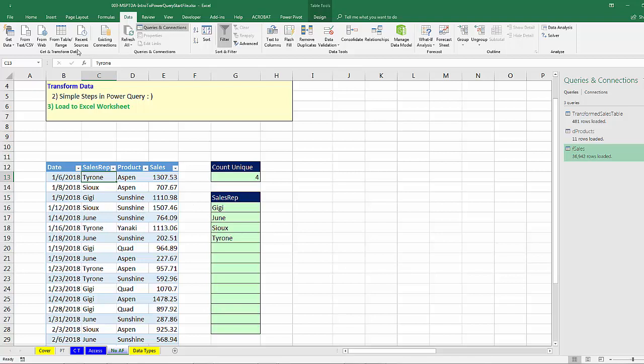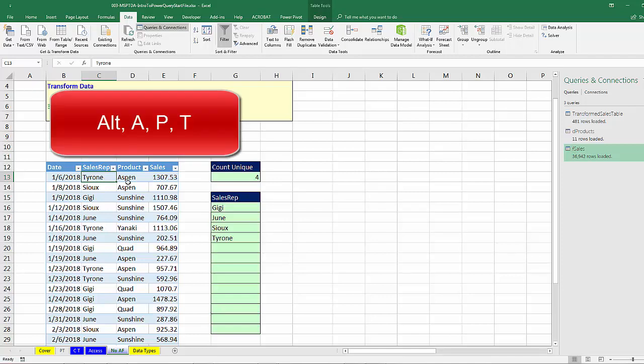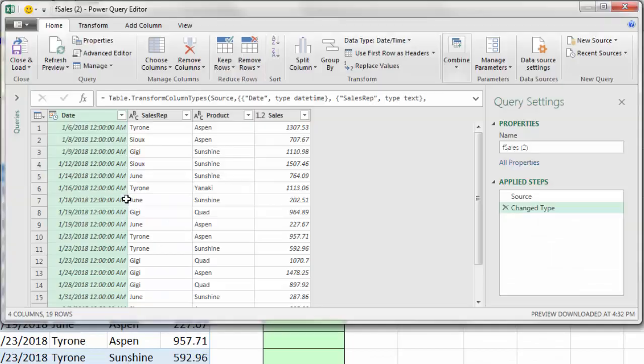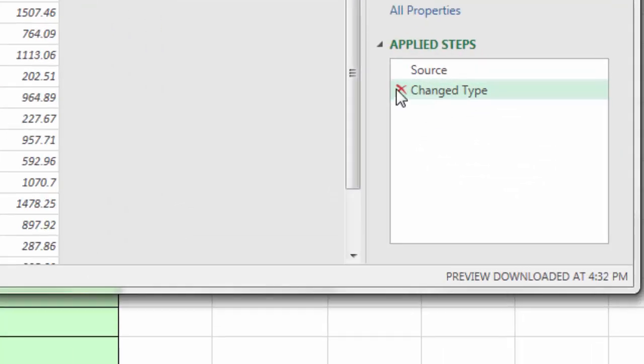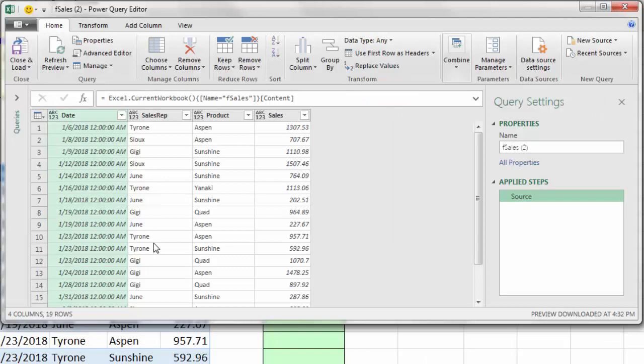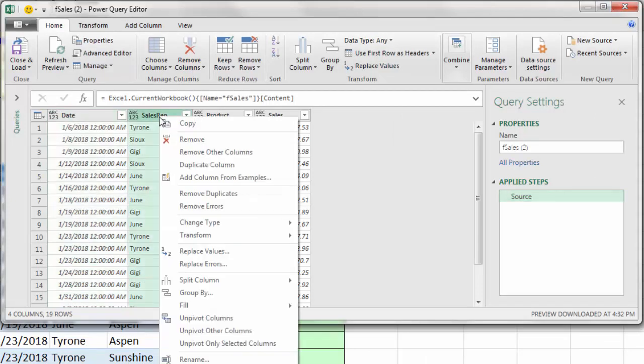Now, this is already an Excel table, so I click From Table. You know what? I do this so often, there is a keyboard, Alt-A-P-T. That just brings the table into Power Query. Now, I don't need change type. The only column I'm interested in is sales rep. I'm going to right-click and say Remove Other Columns.